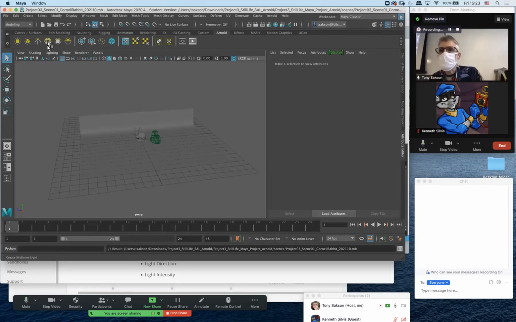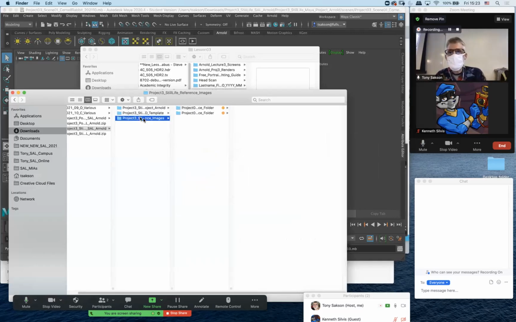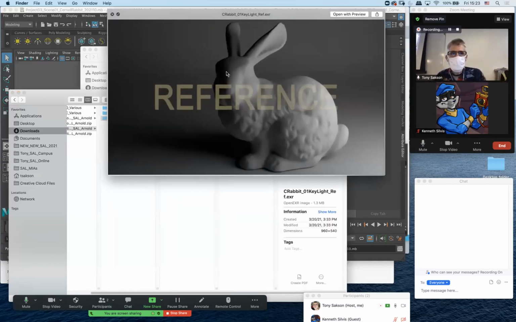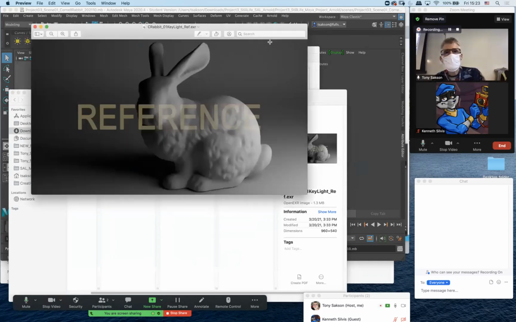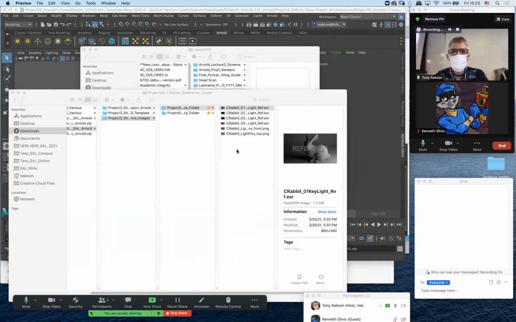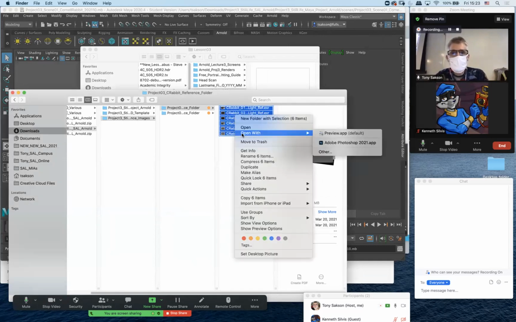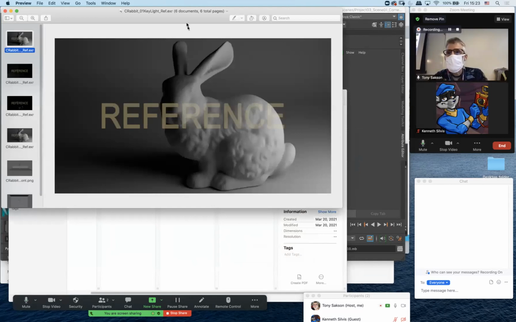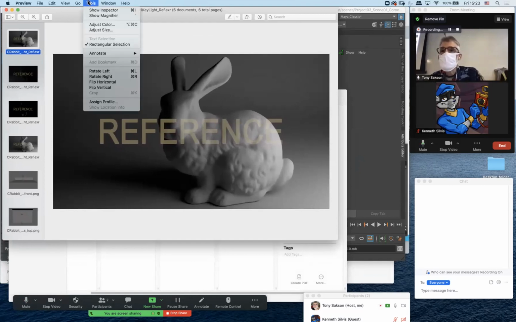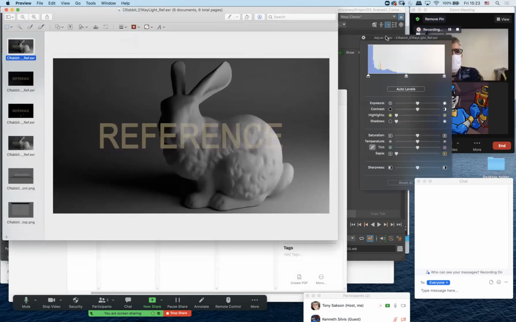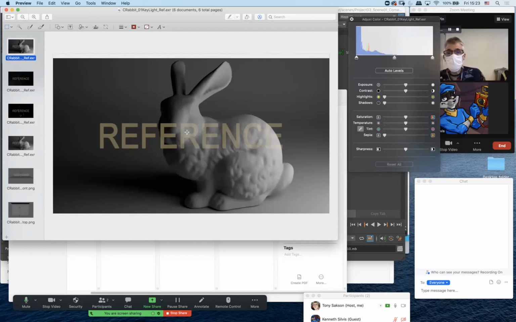So let's go to the reference images, which we have here. And let's open these up. Actually, let's open all the reference up in the preview program. And let's bring up color just in case I want to adjust the exposure so I can show you a couple things. All right, so this is the key light.